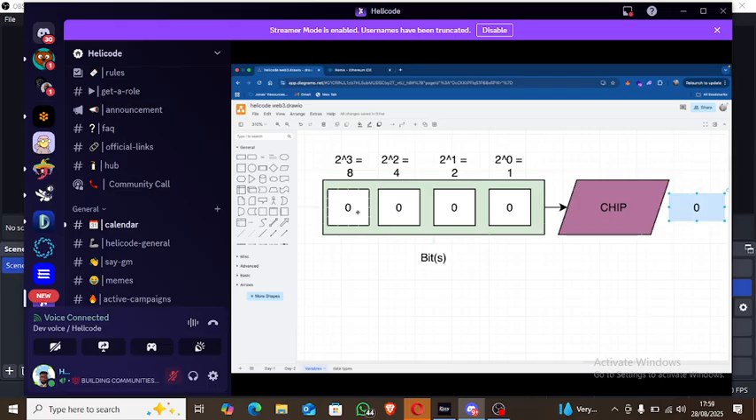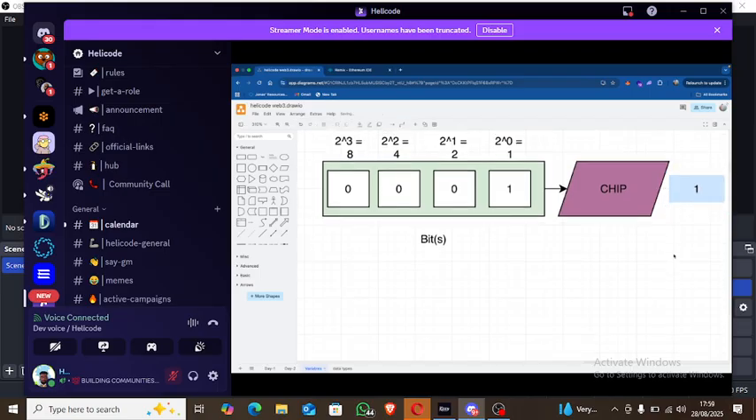Now if this position is 0, this position is 0, this position is 0, but this one is actually 1, it's like ticking the box. This box is ticked, so you can see the value is actually 1 here. So the chip will understand that the value the person is trying to say is 1. So how do you represent this?